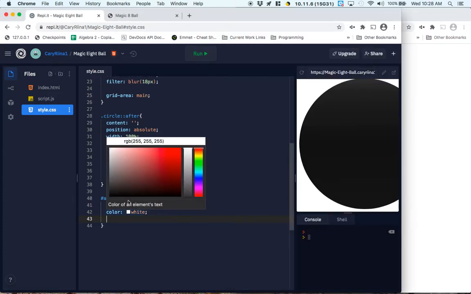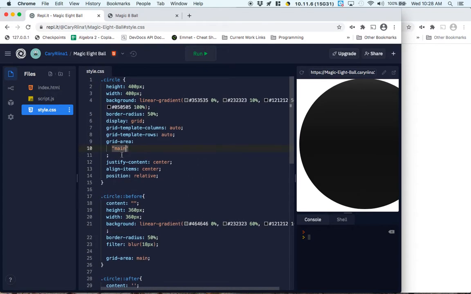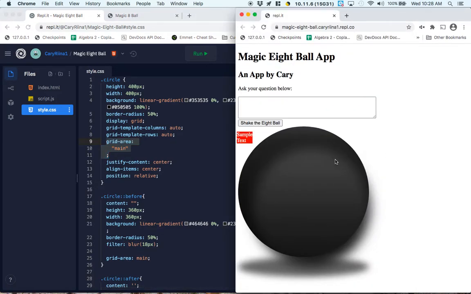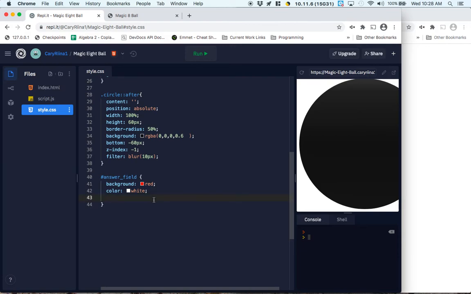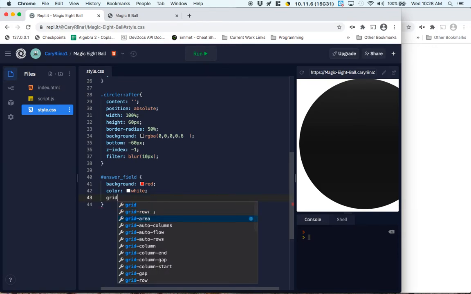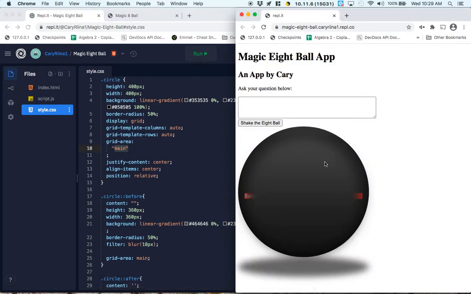I'm also going to say that I would like this answer field to occupy that same grid area main that the center shadow of our circle was occupying. So I'm going to do that right now. I'm going to say the grid area for this should also be that one cell there. So we're putting both of them inside of the cell. I notice that my before element is going on top of my paragraph here.